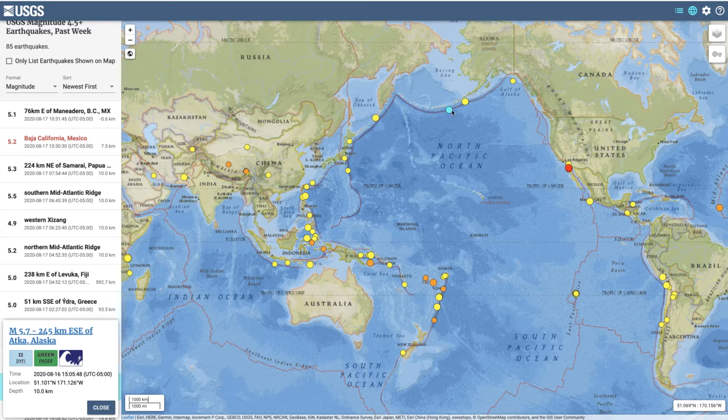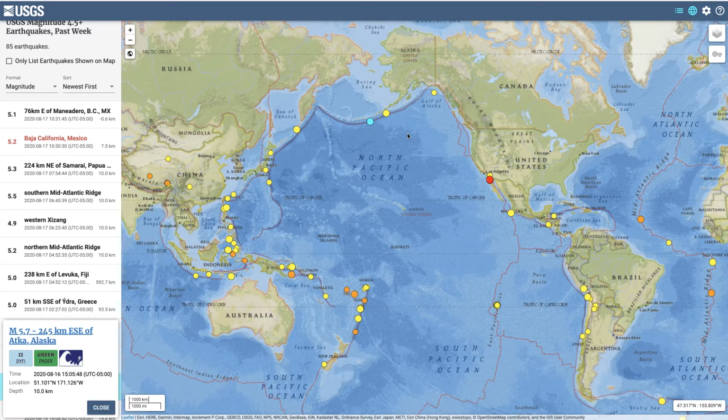So let's choose one of the earthquakes just to give you a walkthrough of what you'll be getting into once you choose your earthquake. Now I'm going to choose this one over here in Alaska. This was a magnitude 5.7, as we can see down here in the bottom left corner. And we see a few little items here.